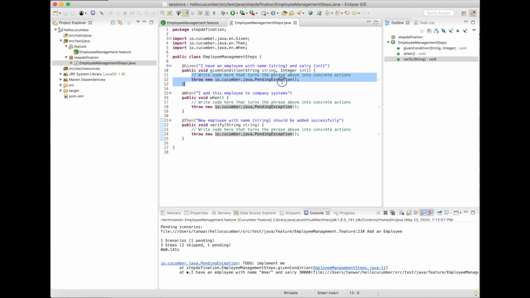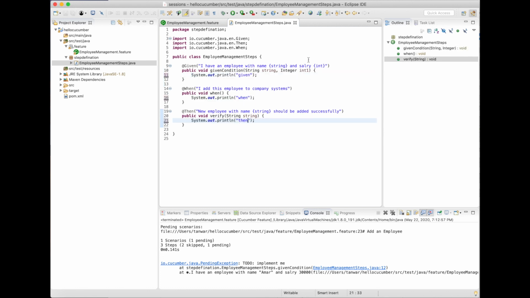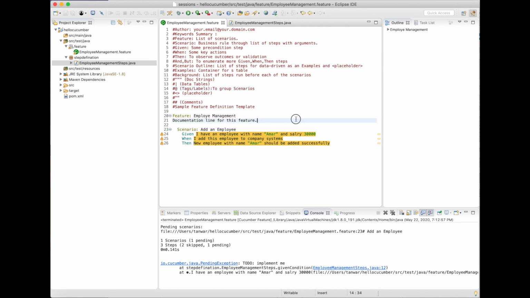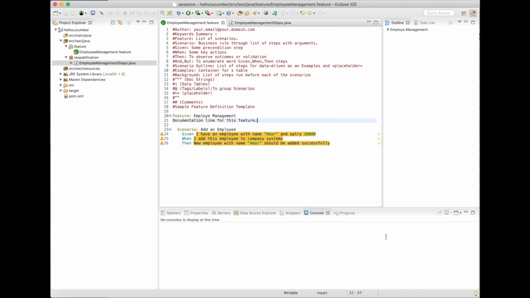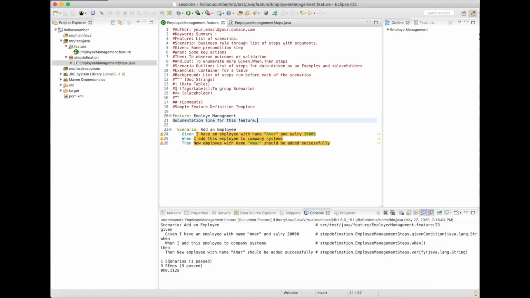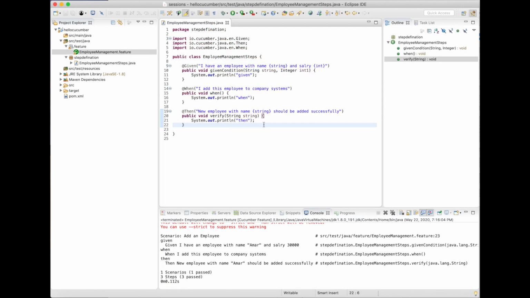Now let's remove this pending exception and the sysouts and see how this test case is executed. So now if we run our feature file, we'll no longer see a pending exception because we're not throwing any now. It says 1 scenario passed and 3 steps executed successfully. And these are the steps which we executed. Right? Let's see the sysout here. We have given, when, and then. Let's remove these sysouts and start writing the actual code.